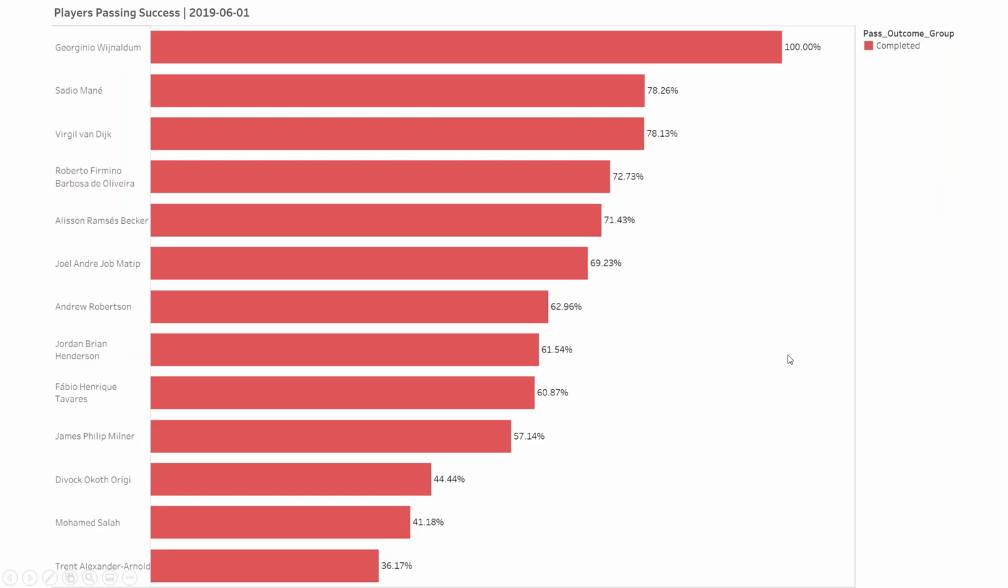Here we go. Okay, so we're going to look at the passing success rate, so completed or incomplete, again in our Champions League final example. So we'll end up with a bar chart like this. So we can see Trent Alexander down the very bottom here at 36 odd percent and Gini Wijnaldum up at 100%. Okay, so let's dive into Tableau and have a look at this.